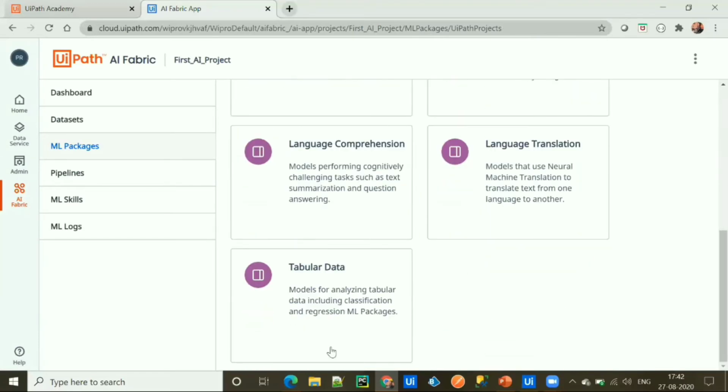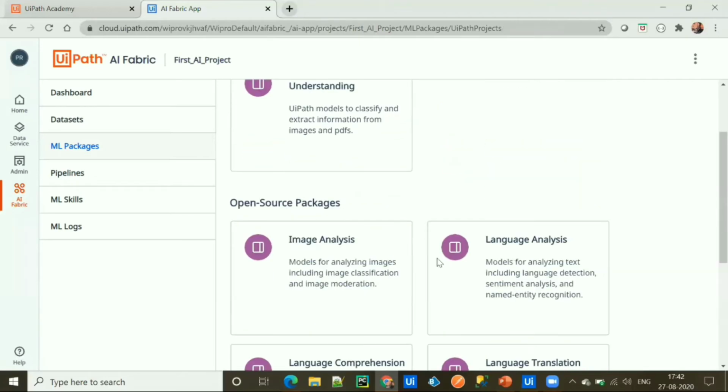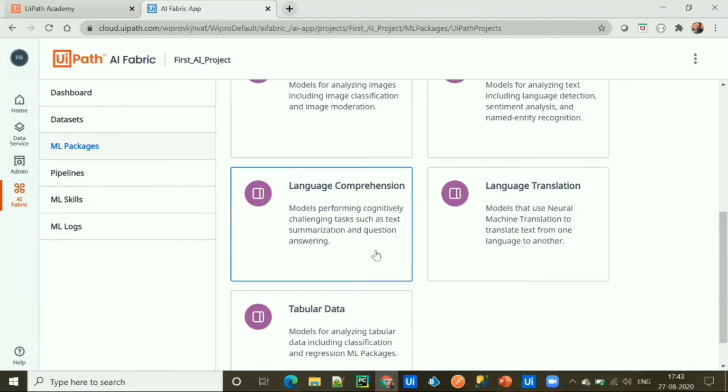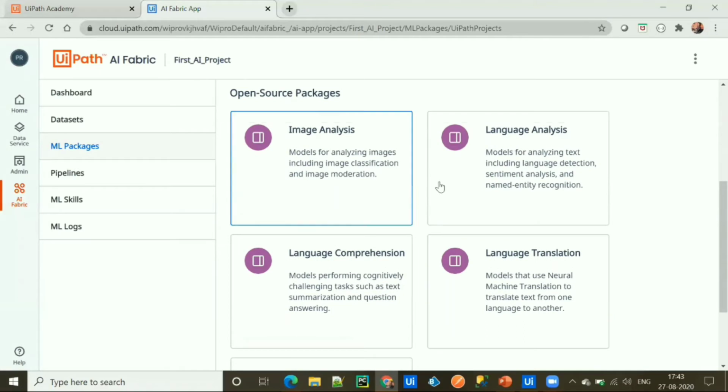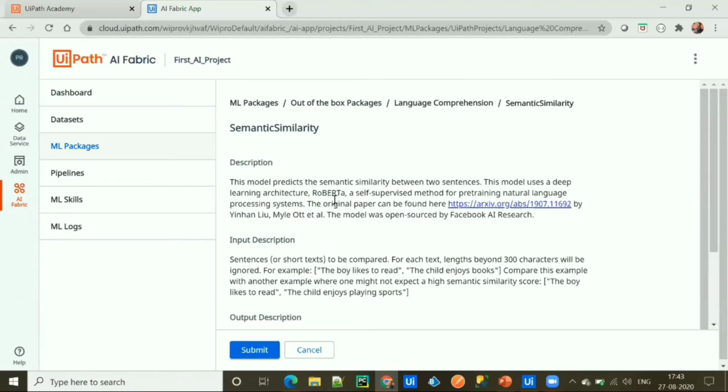Then under tabular data, you'll be able to see AutoML classification and Boost classification. So these are all out-of-the-box packages. So we can select one of them as of now for our demo purpose. Let's select language comprehension, then semantic similarity. So when you select any out-of-the-box package, it will provide you the description.